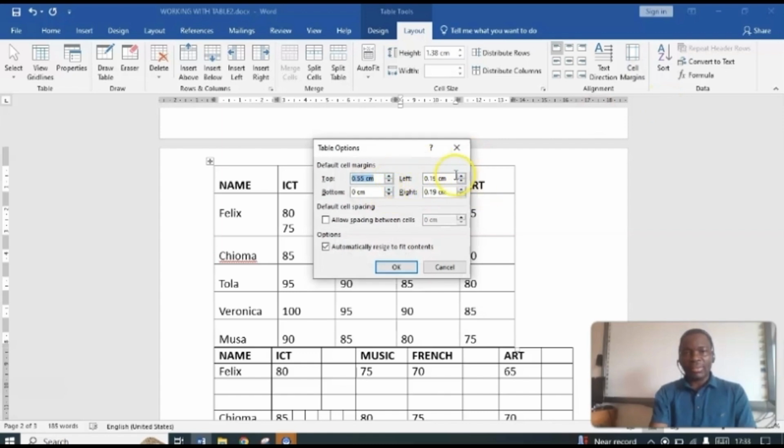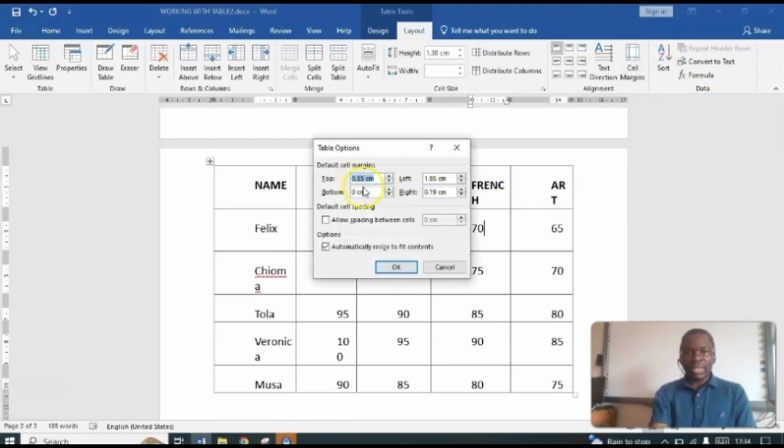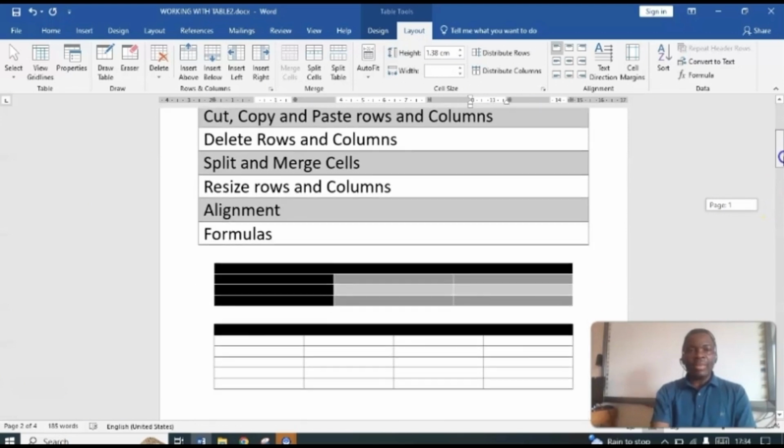So cell position, it's left position, you can just increase it. So if you increase it, it leaves more space before a cell. You can see that. Then you can as well set the top margin, so that will leave a lot of space at the top there. Okay, so you can see the space at the top is much. Okay, that's how you adjust the alignment.